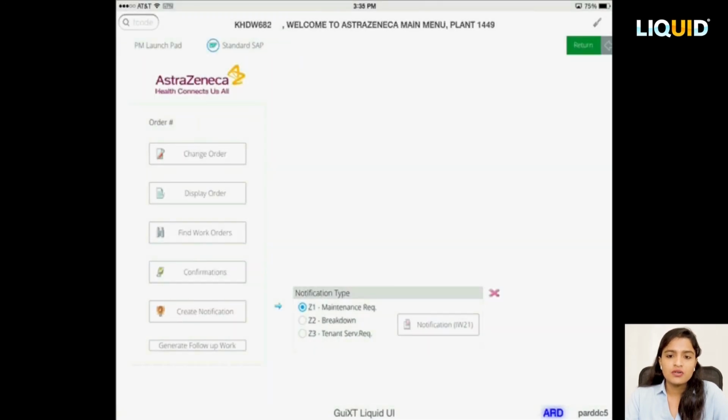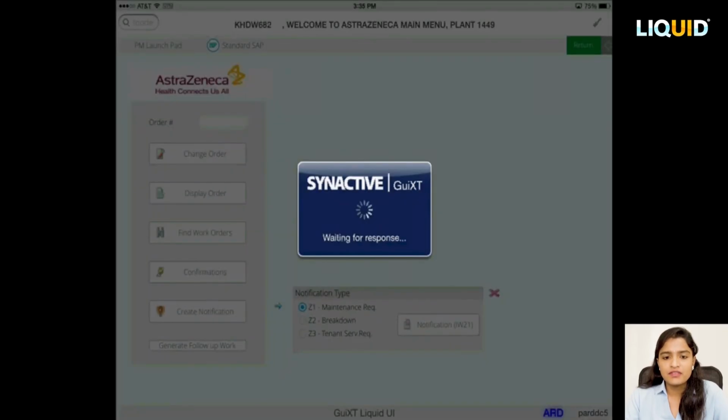There you see the different notification types being shown. When compared to the SAP standard interface, where we see the input field and we have to use the search help to navigate through the list of entries, here we have converted the input field into radio buttons so that it will be easy to navigate to the next item. These are the regular notification types that the user uses. So the selection is Z1, maintenance requisition. Let us click on the notification IW21 button.